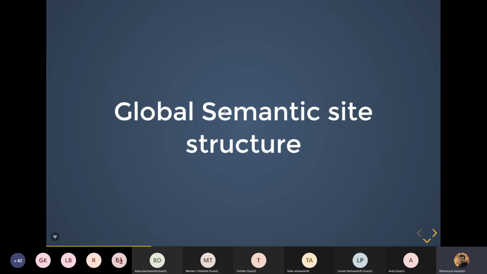So the next thing is the global semantic site structure. Before we continue with this, I think we can take a break of about 10 minutes, and after 10 minutes we can continue with these semantic elements.